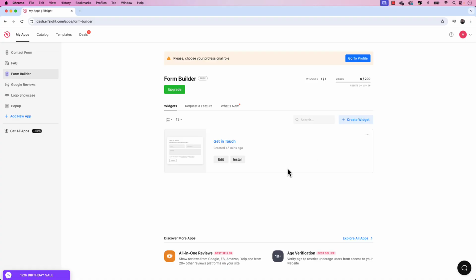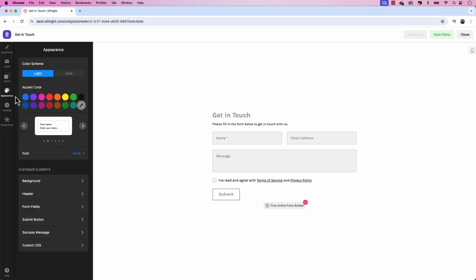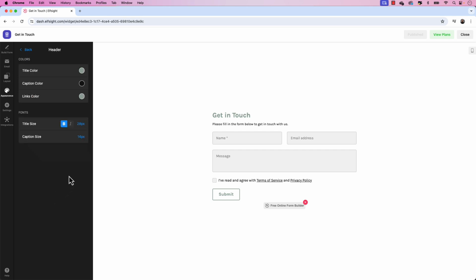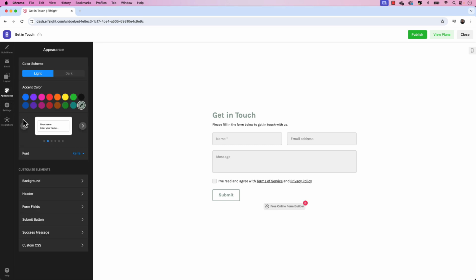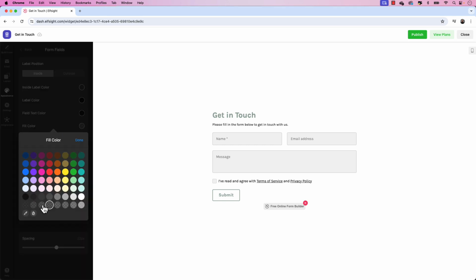What if you wanted to make changes to the form? Let's take a closer look at how to edit the content on Elfsight and update the code in InDesign. If I wanted to make changes, I would just go back to the Elfsight dashboard, click Edit, and then choose Appearance. For example, I can click on Header and change the title size from 28 to 32 again. And I can go back to Appearance and change the form fields and the fill color to a darker gray.